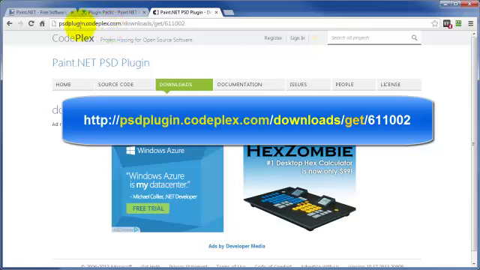psdplugin.codeplex.com. And this one allows Paint.net to not only open and edit PSD files or Photoshop PSD files, but also save as Photoshop PSD files. Something that without this plugin, Paint.net is not able to do. It works in layers, but not Photoshop source files like the PSD file.